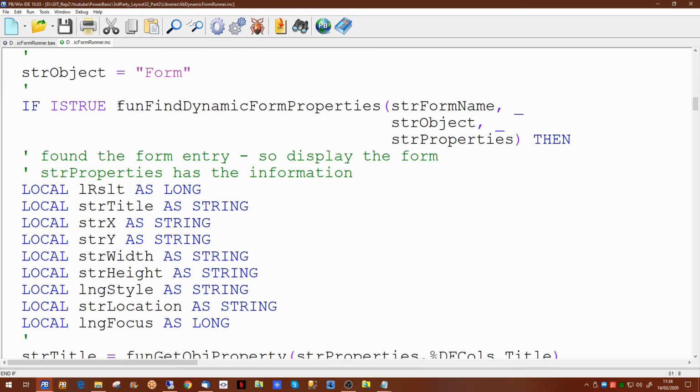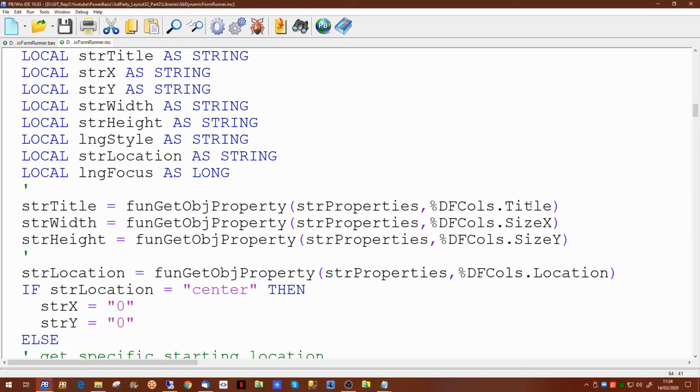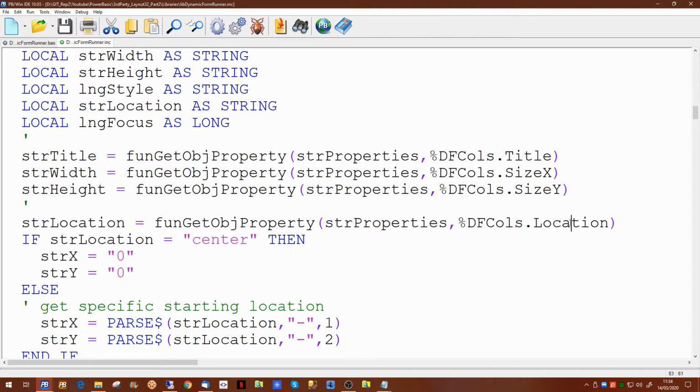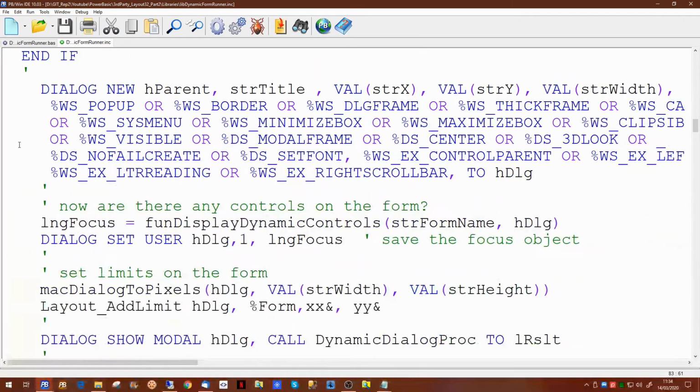And we're pulling back the properties of that particular object. For example, the title, the size, as in the width and the height of the object, the location on screen, and this is where the dialog is actually created. This is where the dialog new command comes in. Now this is a beginning to dynamic forms. There's probably a great deal more we can actually do on them, but this displays the basics.